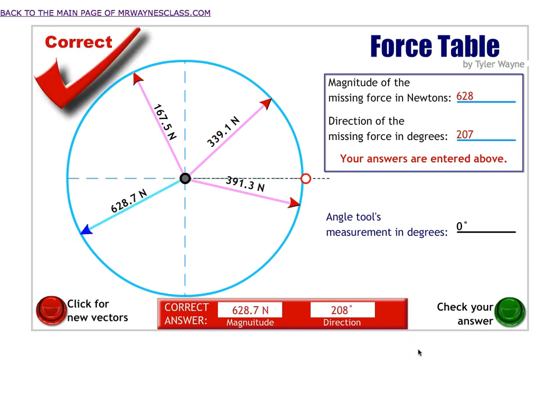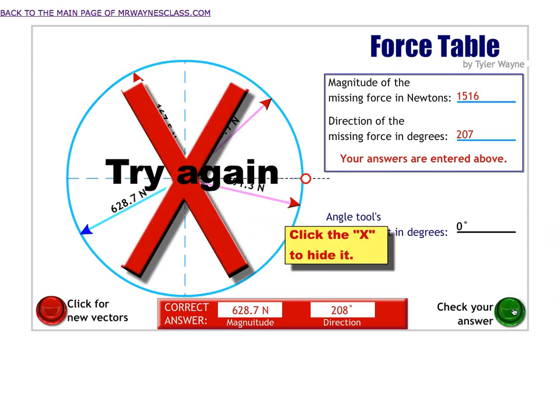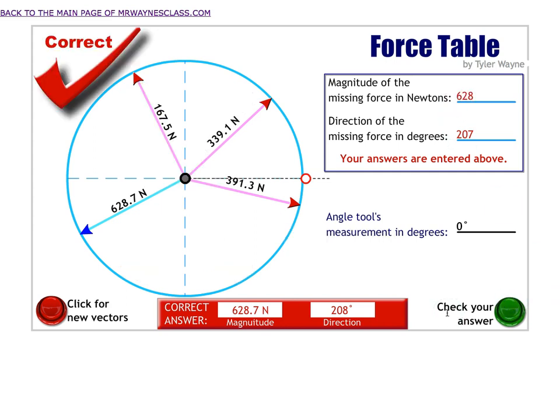All right, that's great. What if we weren't so right? Just put any random value there. So you'll know when you're right. You want to take a screen capture when you have this successful. Oops, that was 628, right? Check your answer, and here we go. All right. We're in business.